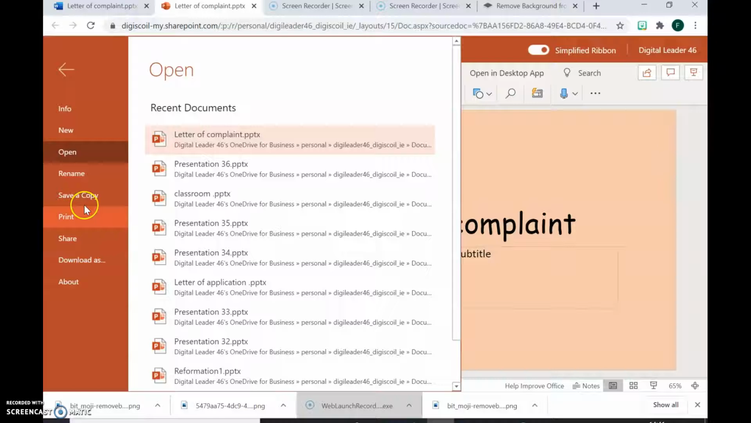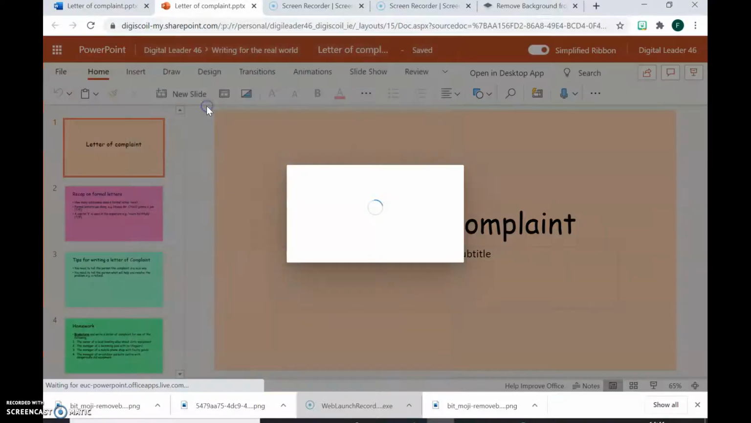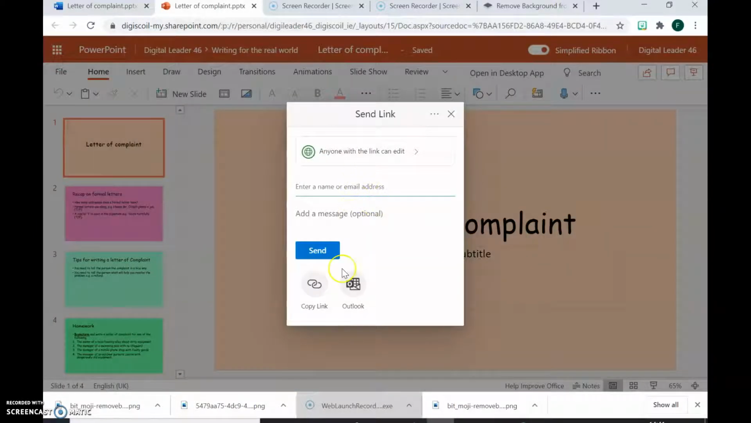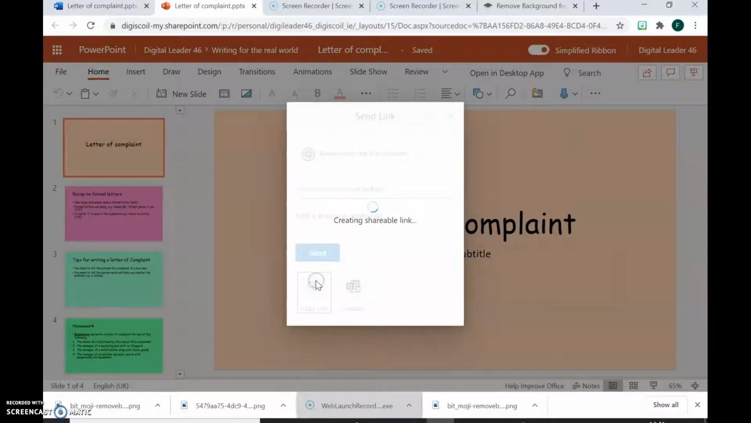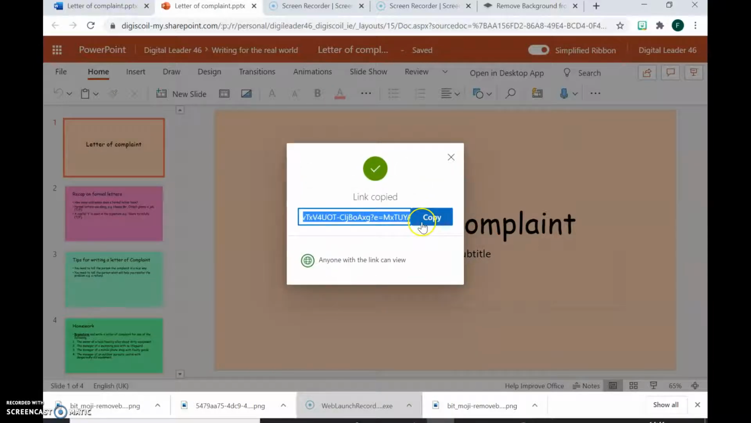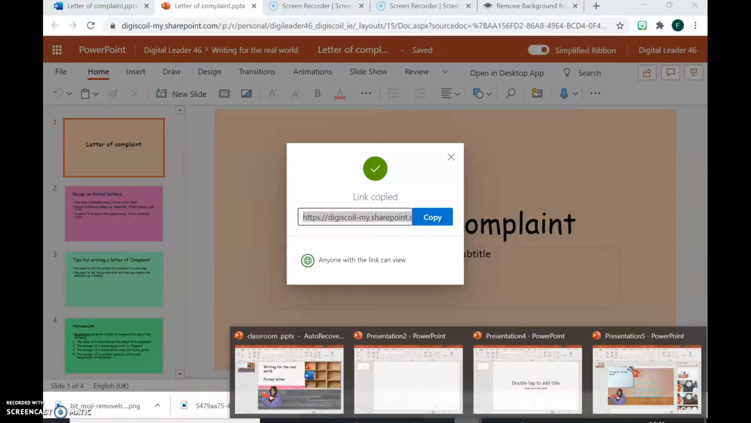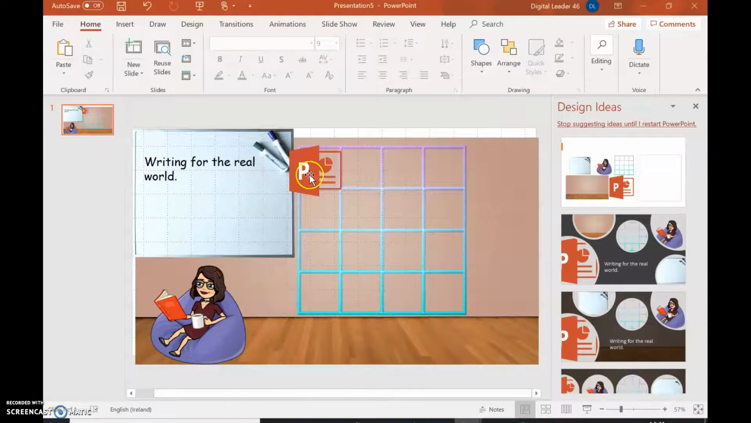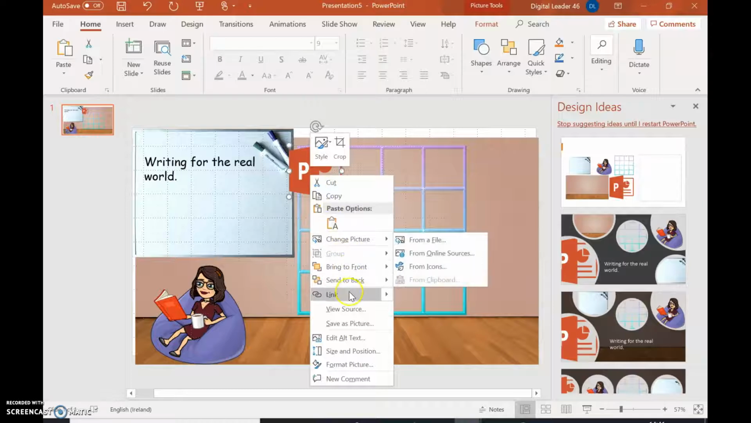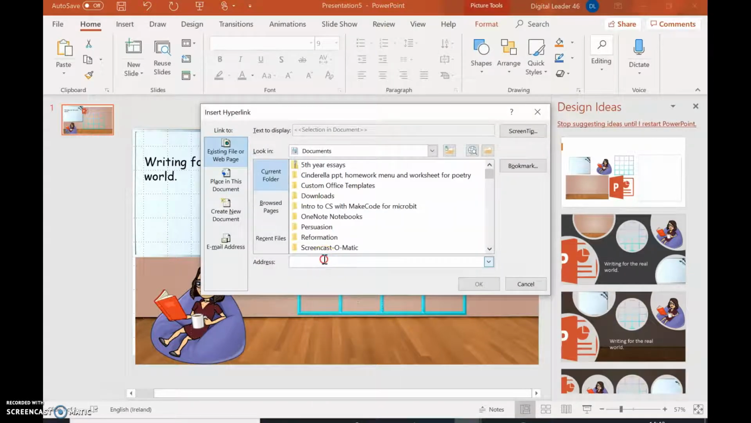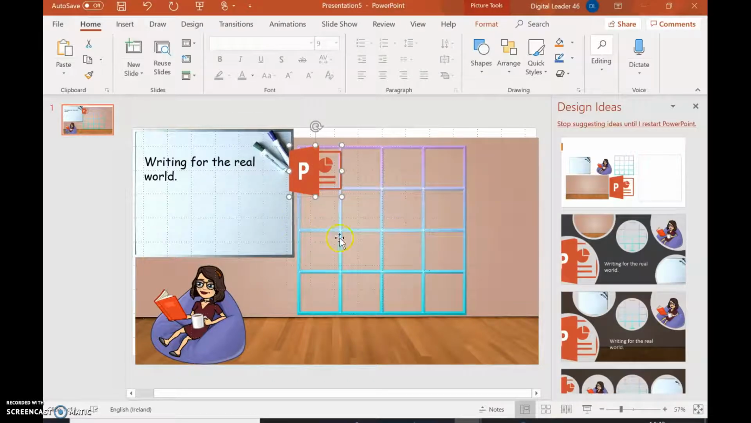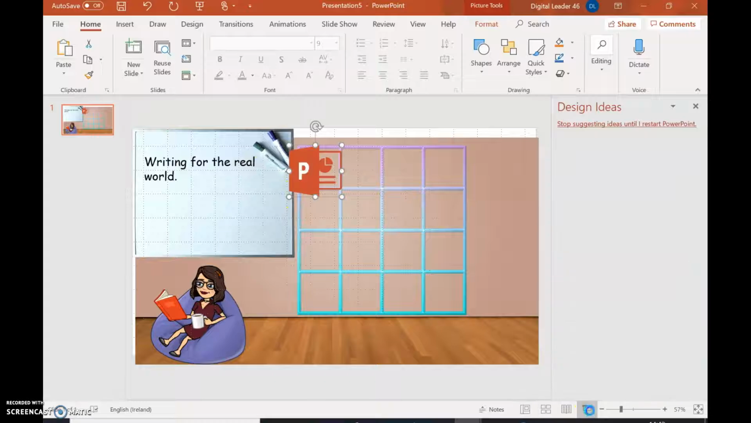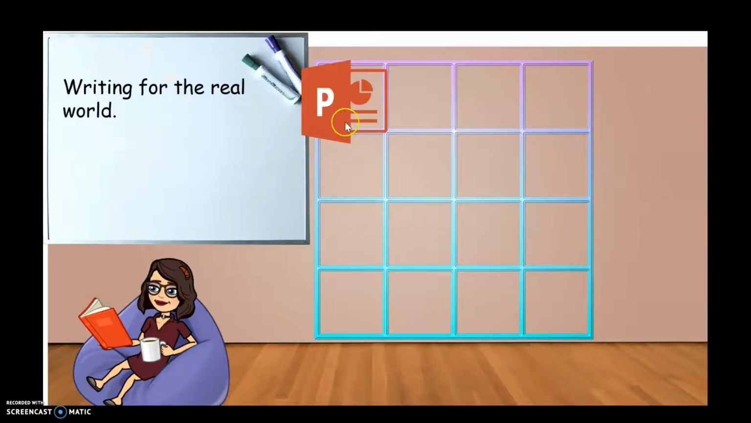So File, Share with people. Change this up here, so I don't want them to edit it. So I'll apply that and then copy link. Copy. And then just click on the image, hit link, and just copy and paste your link into the address. And then when you go into present the PowerPoint, it should bring you to the link.